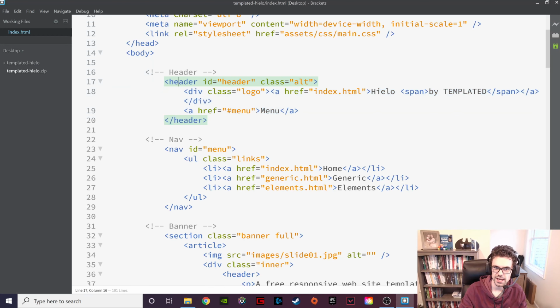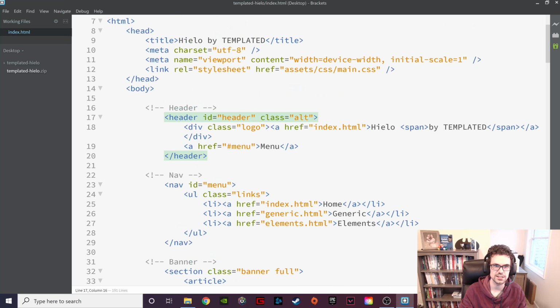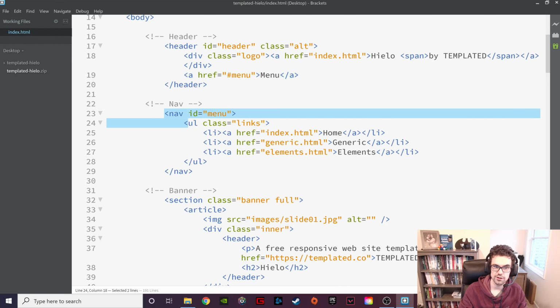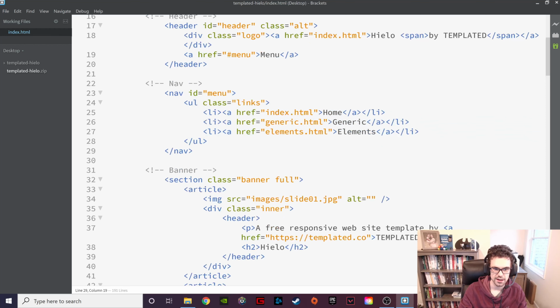So again, it has a header section, which is different than the head section. The head section is the unseen portion of the document and contains meta information. The body section is the seen portion of the document. You can then further break up the body section with the header. In the header, you put things like the logo and some references there. And then you have your nav section right below that.